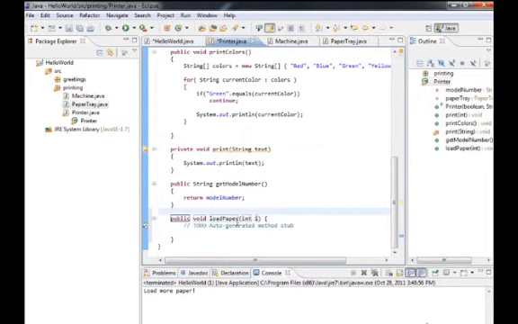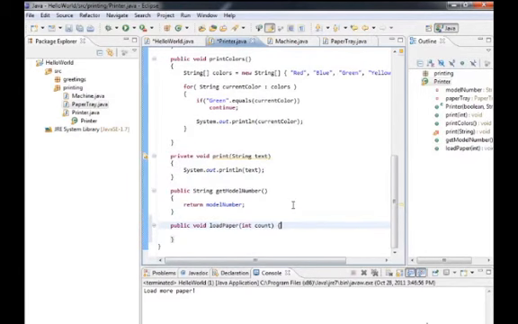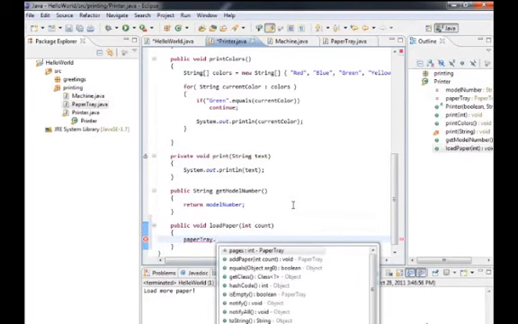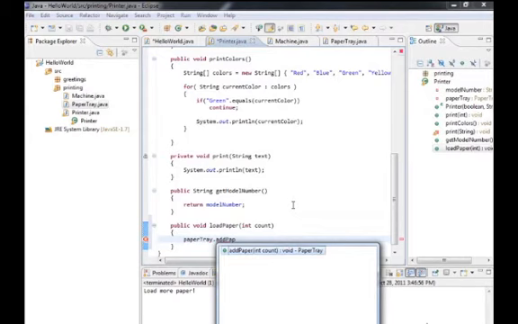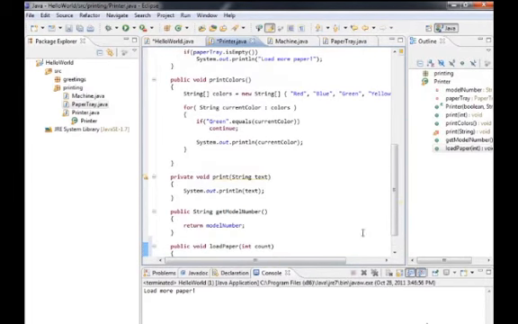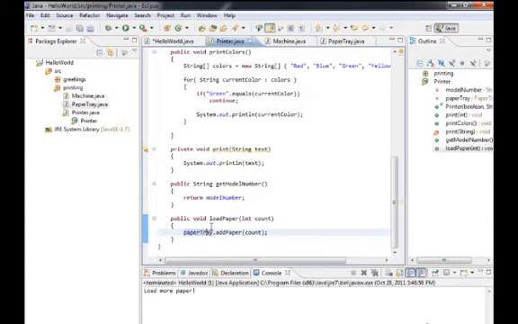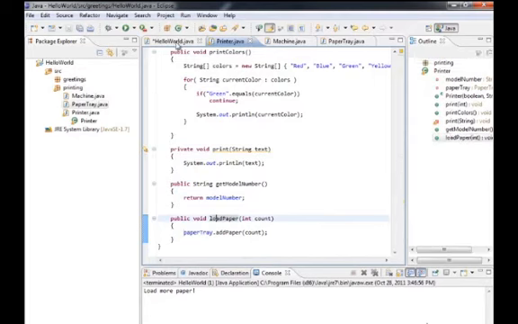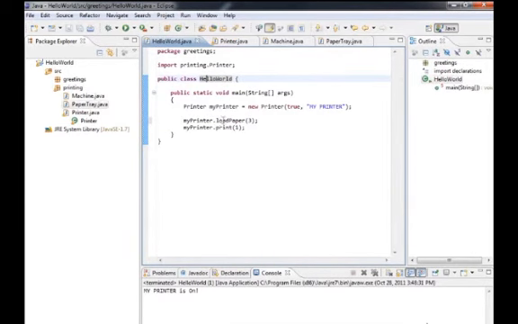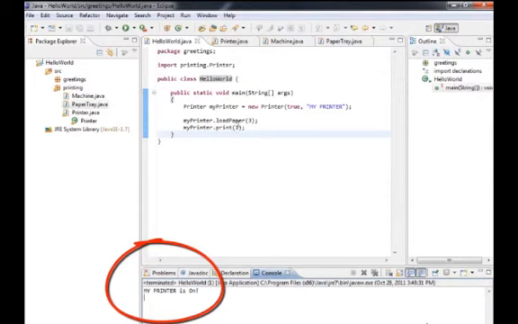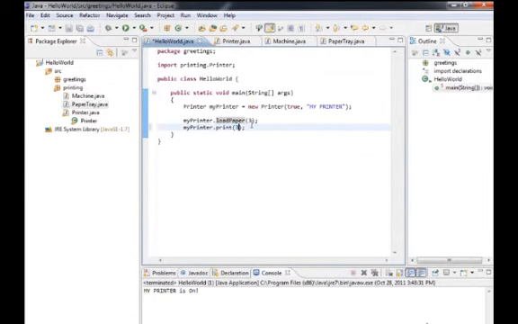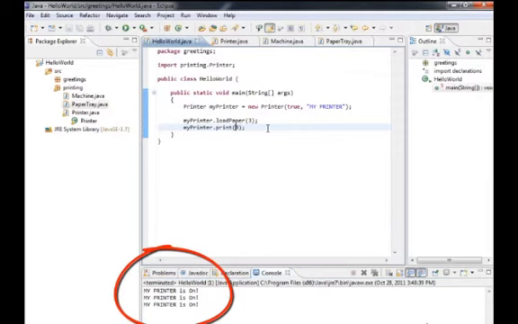So now it automatically created this method for loading paper, and I'm going to change this so that it's count. Then what our loadPaper method is going to do is call paperTray.addPaper, and we're going to add whatever that count is. So we're using this class that we are using in composition, this paper tray that belongs to our printer. Let's run this now and see what happens. Now you can see it did print "my printer is on." And if we try to print 3 pages, you can see it printed 3 times.